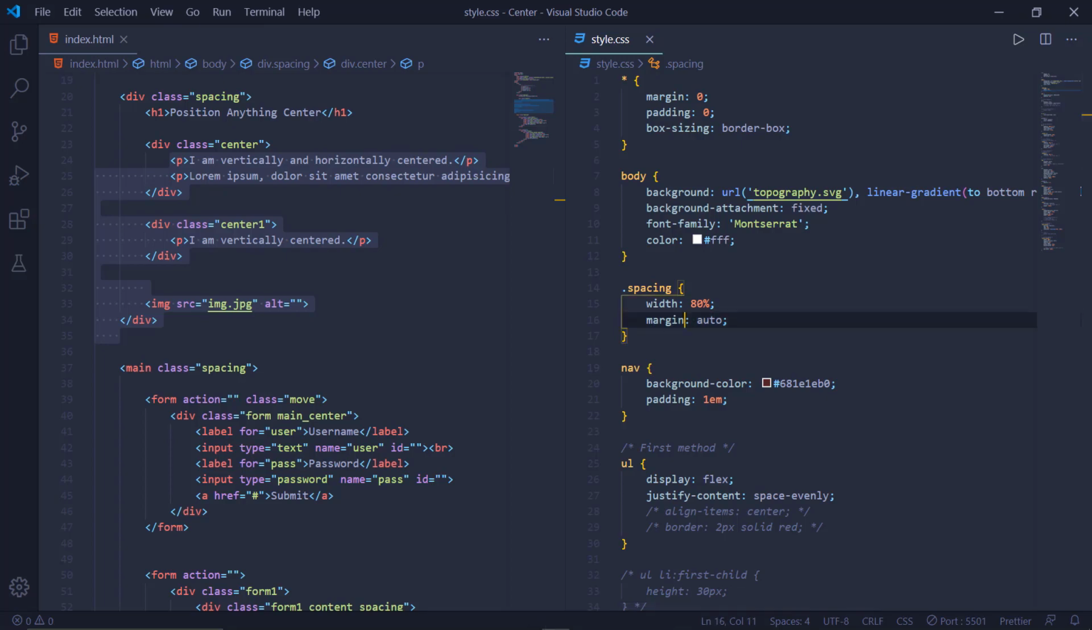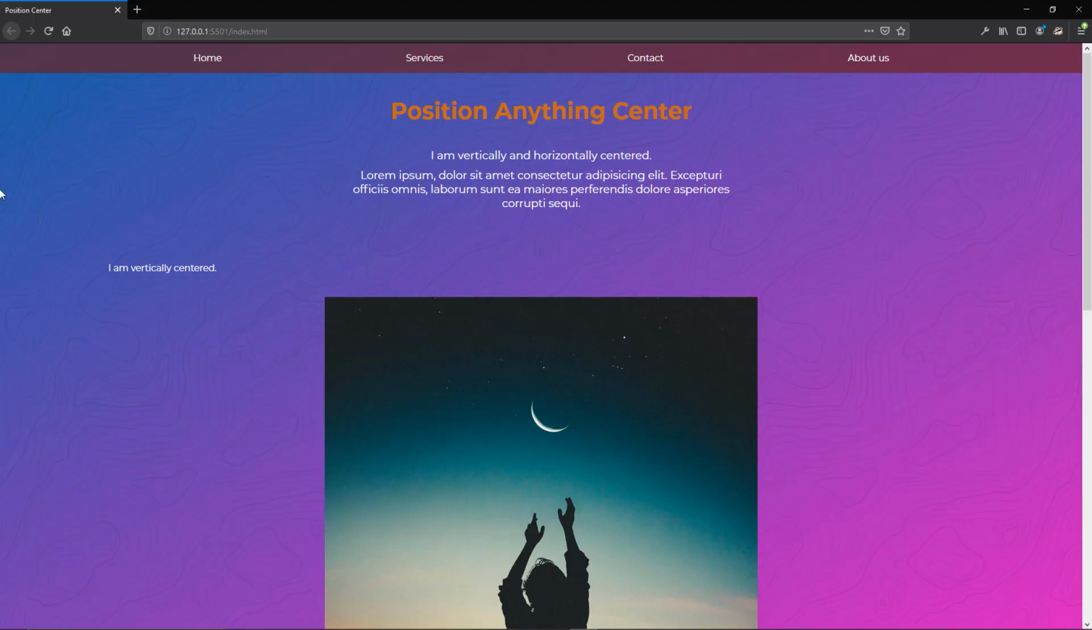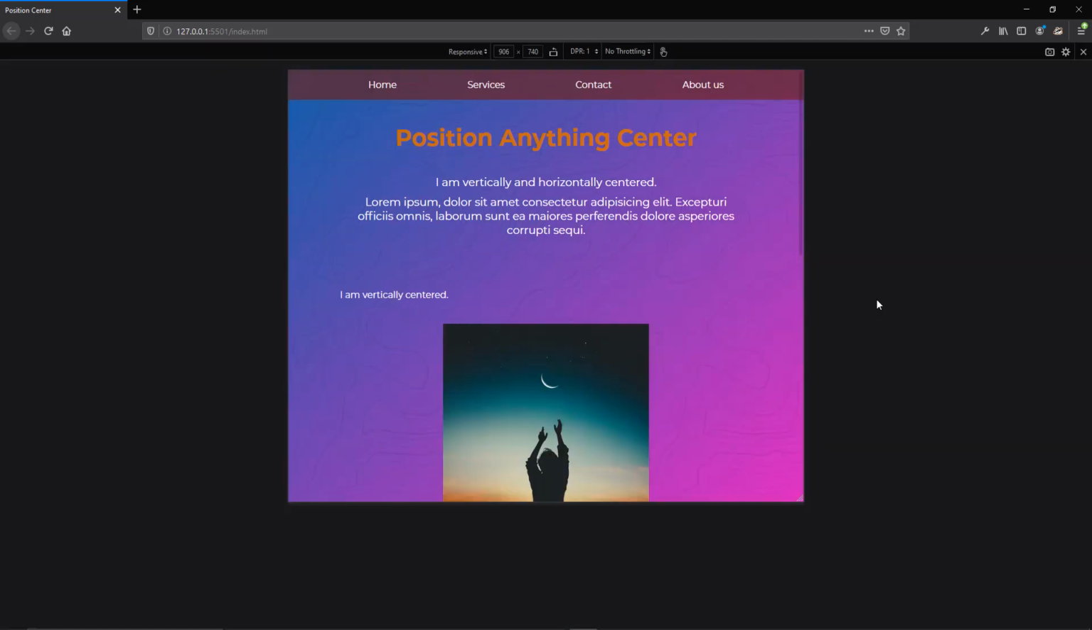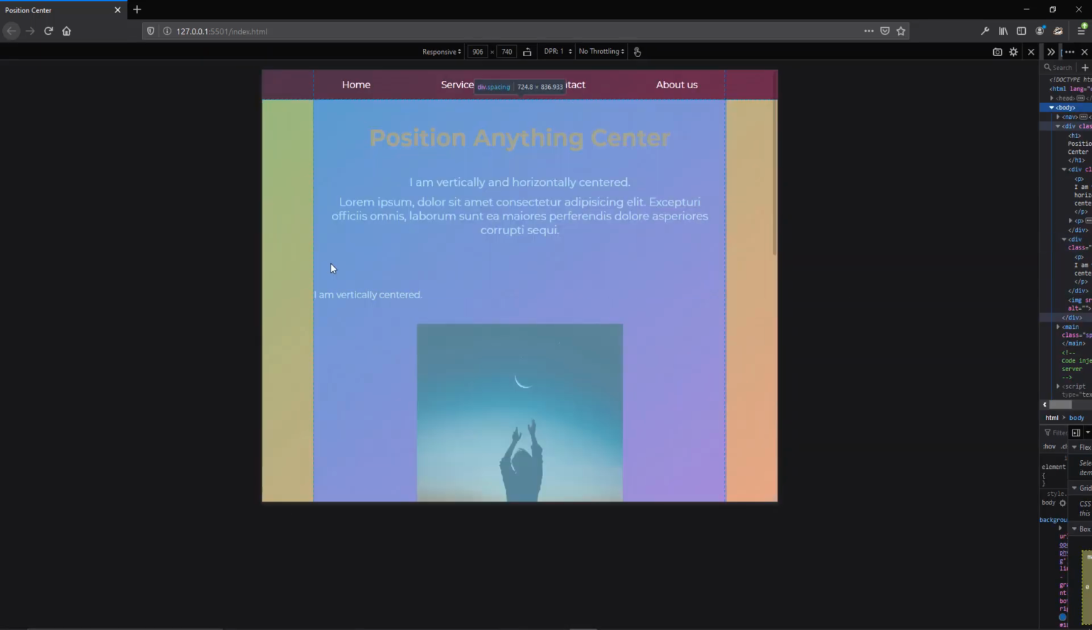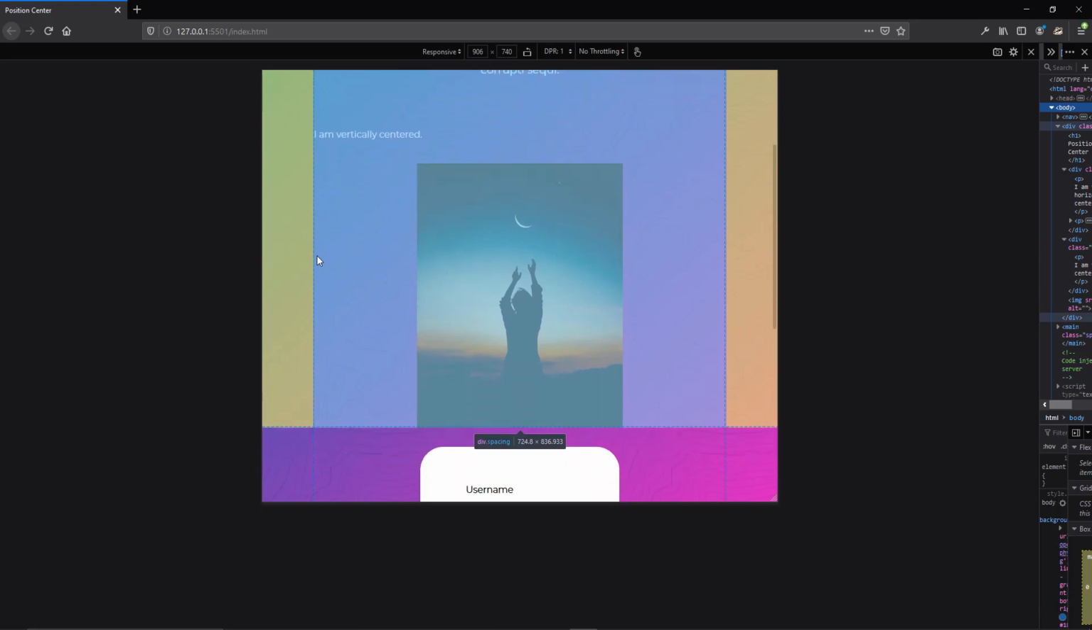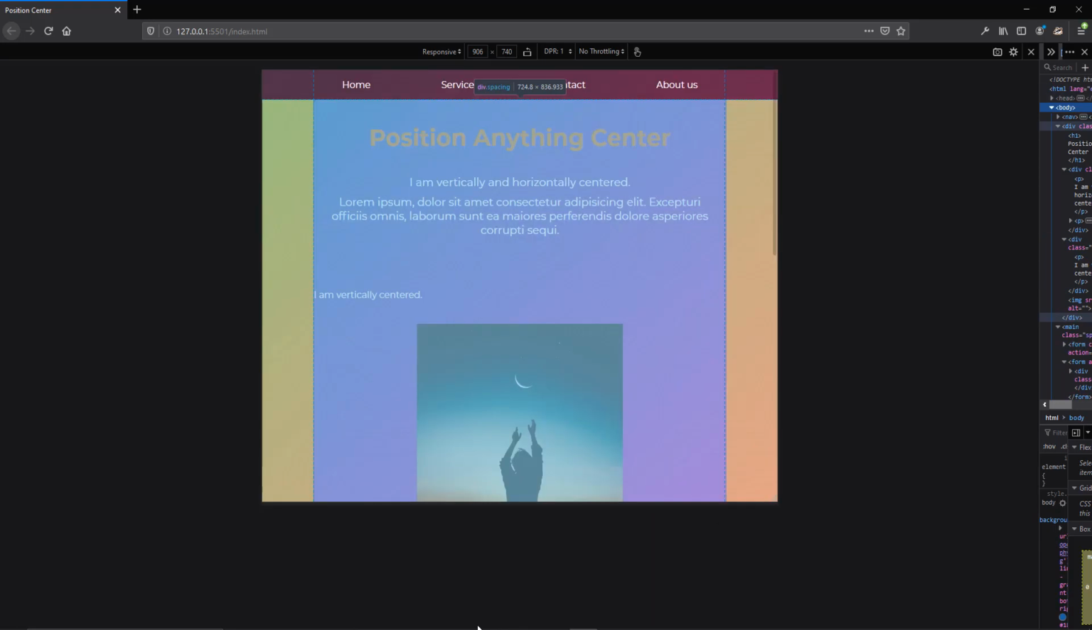So let's go back here. If you notice, I have this space and this space, the yellowish space, this and this are my spacing. So now that that's explained, let's go back.